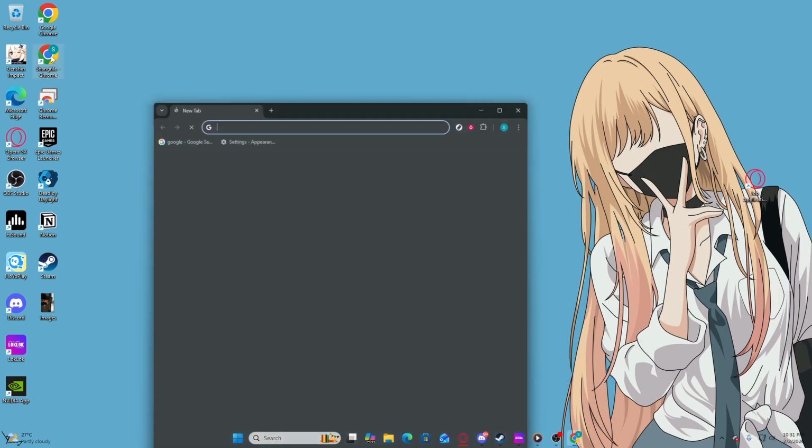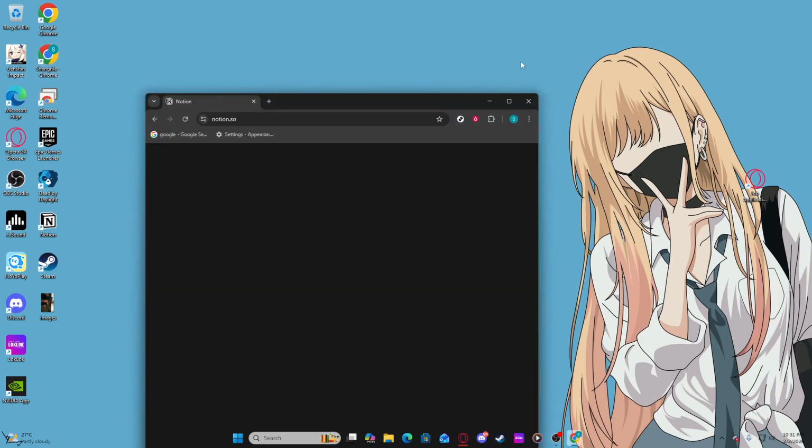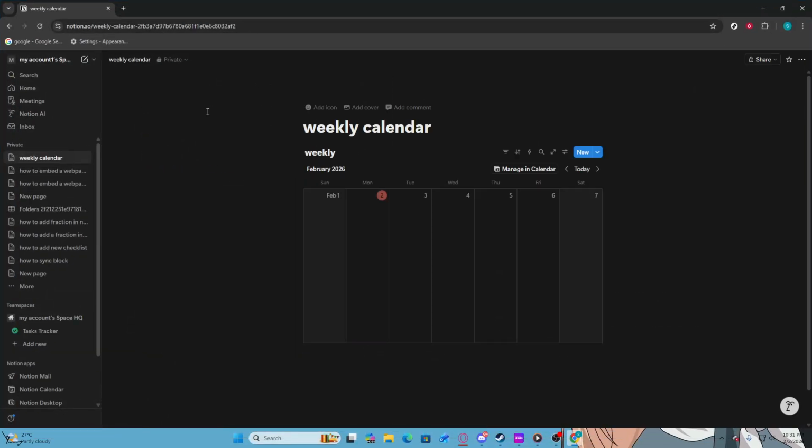Begin by navigating to the Notion website. Open your preferred web browser and enter the URL for Notion. Once the page loads, you will see the home page with options to either sign in or create a new account. If you already have an account, click on the sign in button located at the top right corner. Enter your credentials to access your workspace.